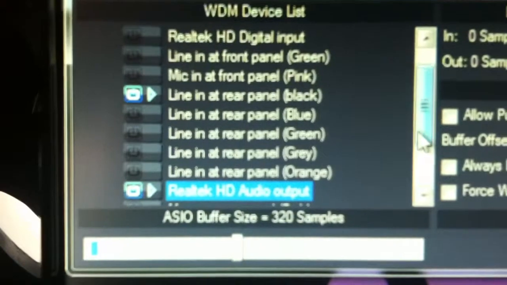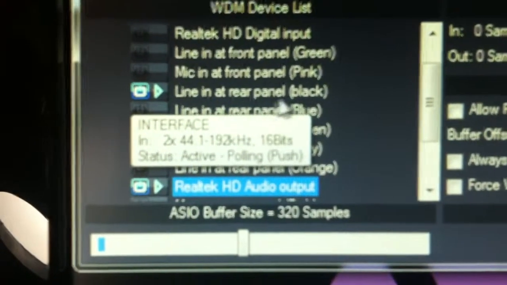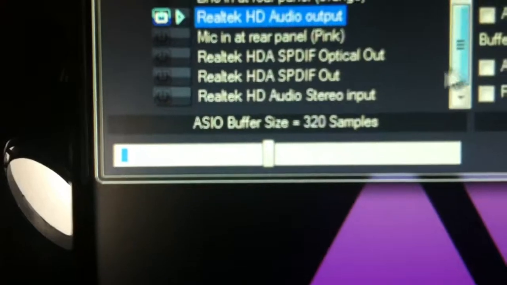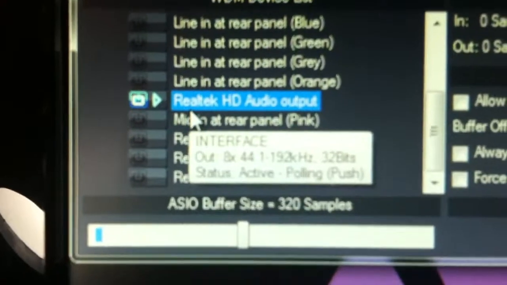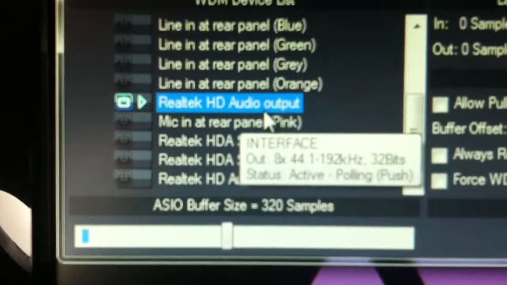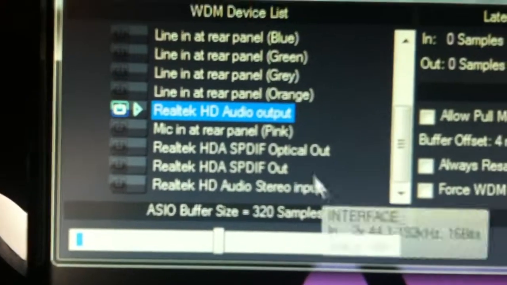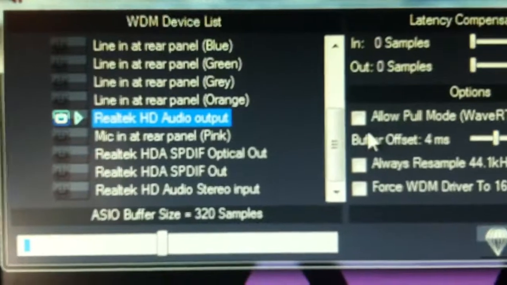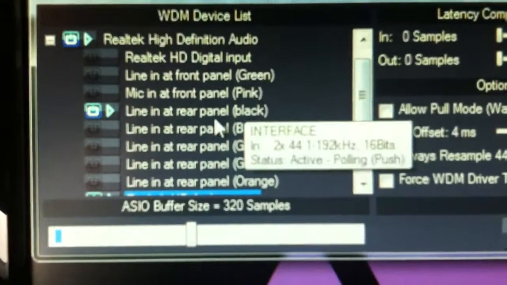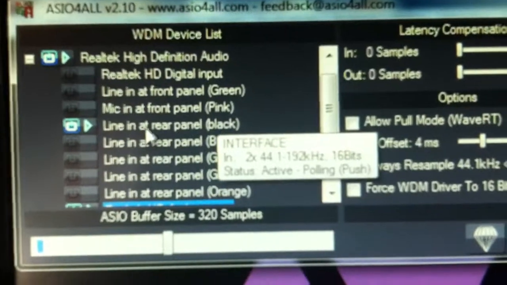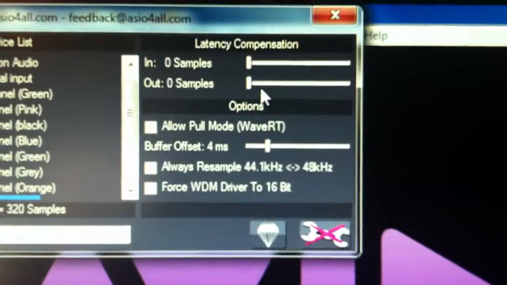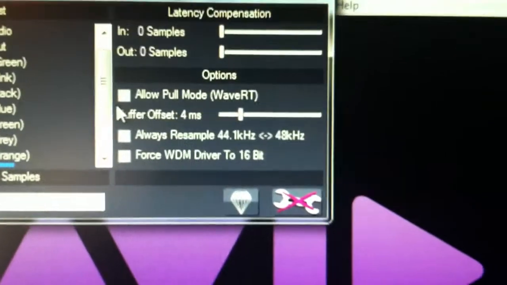One last thing, you should have ASIO for all. Make sure these settings are as follows so you can be getting sound in and out. You should have this one checked, line in at rear. And then at the bottom, to get sound out, you should just have this one checked. In my case, it's a Realtek HD audio output, so that's the one I used for audio out. And this is what I use to get sound into the computer. And these I left alone, didn't mess with them.